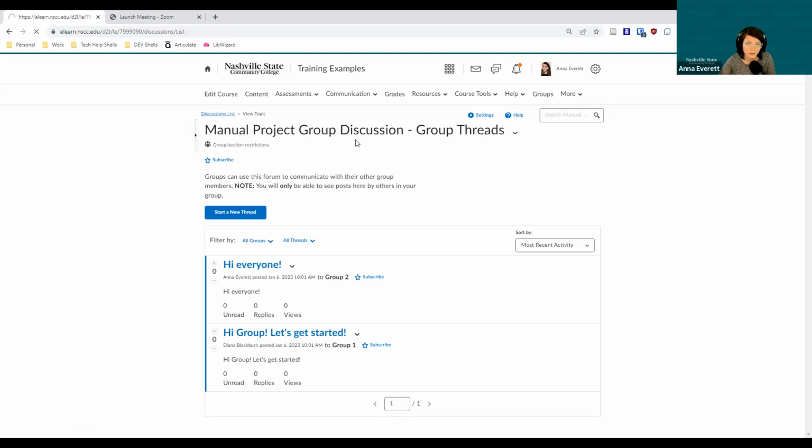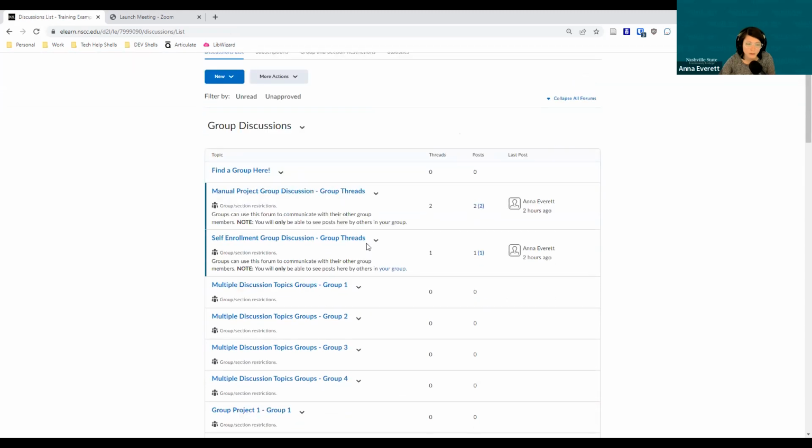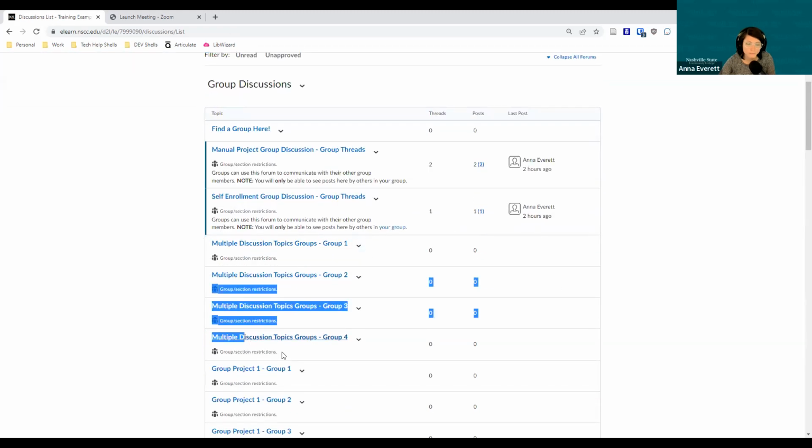Now, if we go back, this here, where you see how it's broken out into group 1, group 2, group 3, group 4, again, it does functionally the same thing. It's just a different way of organizing it. Only members of group 1 can see this topic. Only members of group 2 can see this topic. Only members of group 3. So it's just a way of keeping those discussions more separate.